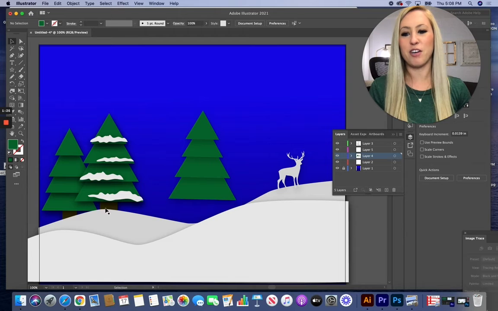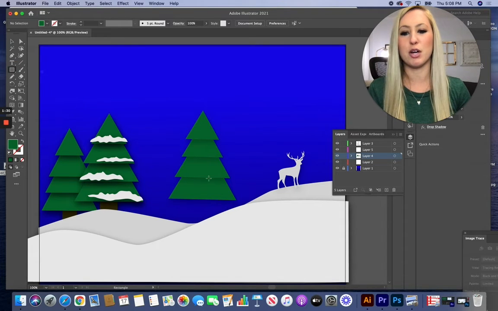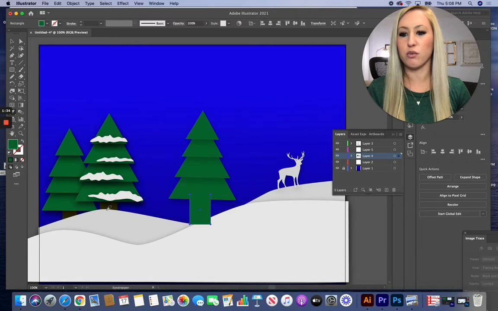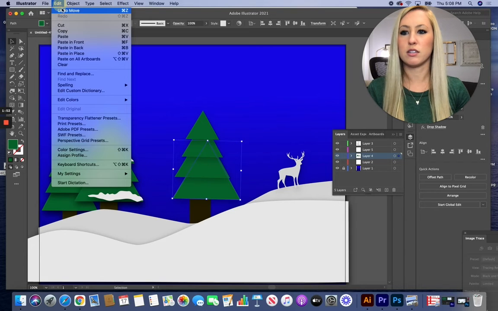As a final little step, you can add in a base to your tree just by grabbing a rectangle, adding in that trunk, adding the color of whatever you'd like that to be, and going to Object, Arrange, Send to Back to make sure it's behind all of your other pieces of the tree.